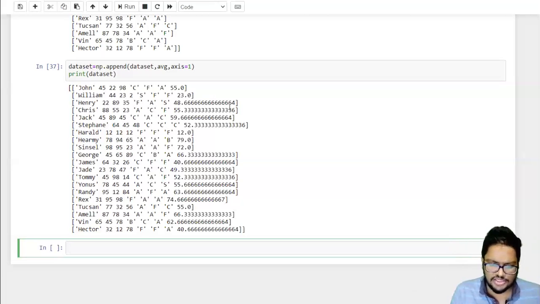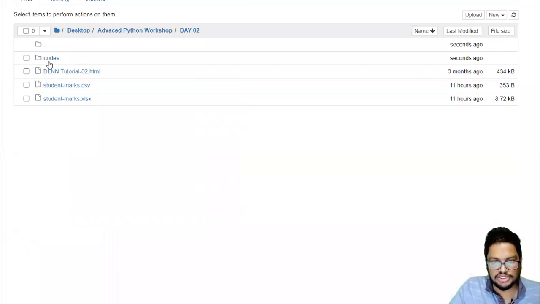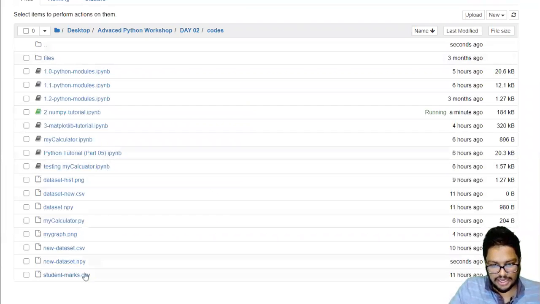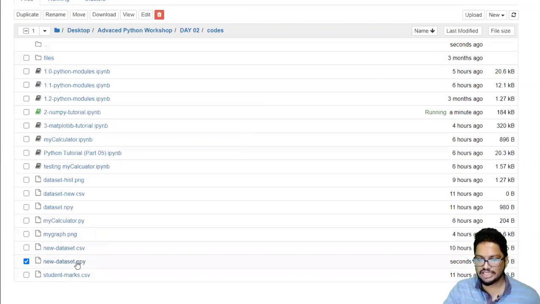So we have a few methods of saving this. You can save it using the np.save command. So new dataset, let's say new dataset. So I'm going to save the dataset. What this does simply, if you go to the location, you can see a file is saved like new dataset.npy. This is the file that was just created. So this is in .npy.